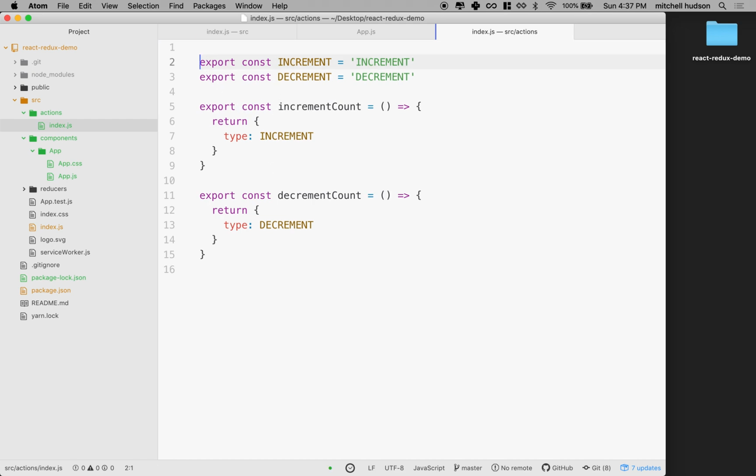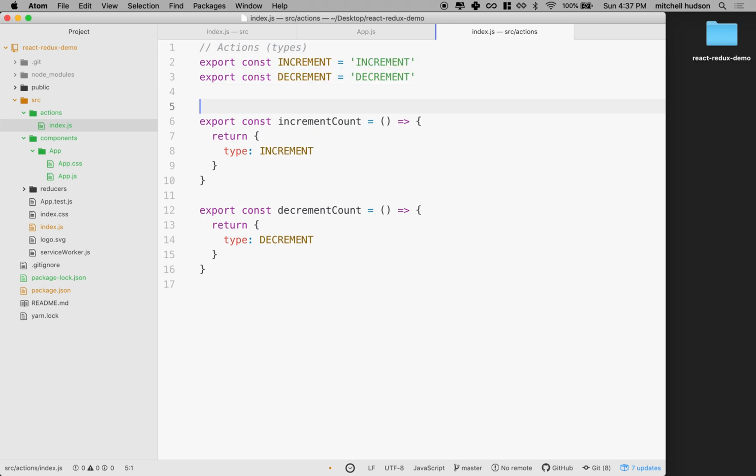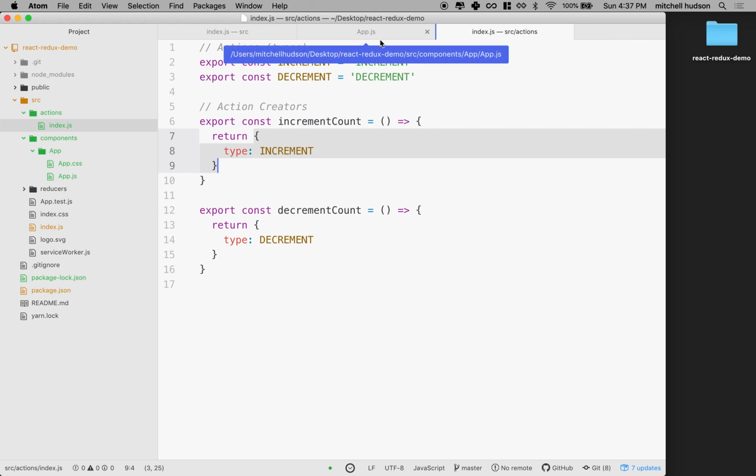We'll put a comment in here. These are actions, or action types. And down here, these are our action creators. These create the action objects, and we're going to pass these action objects to our dispatcher, and the dispatcher is going to handle the action to make changes in state for us. So anyway, thanks for watching, and in the next video, we'll talk about setting up reducers.